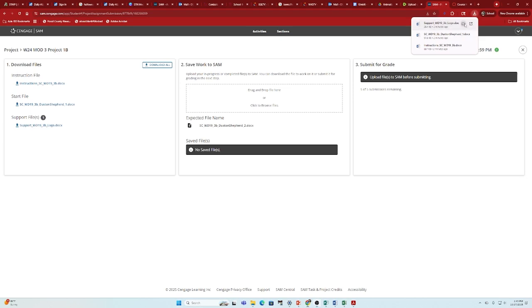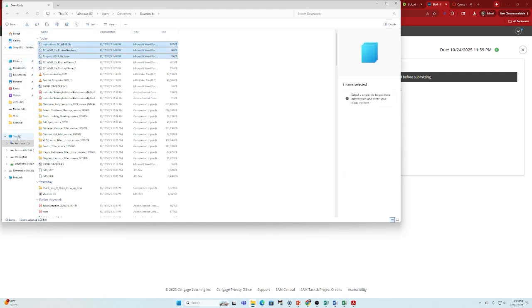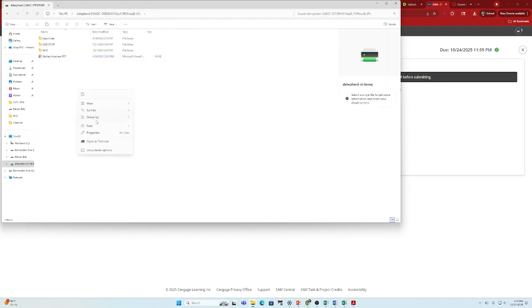Alright guys, we're going to start by downloading these three documents. We're going to select them, hold shift, then cut them. Now I'm going to go down to this PC and find your ID number. Open that up, that's called your P drive. I'm going to make a new folder because I don't have it yet. It's going to be called Mod 3.